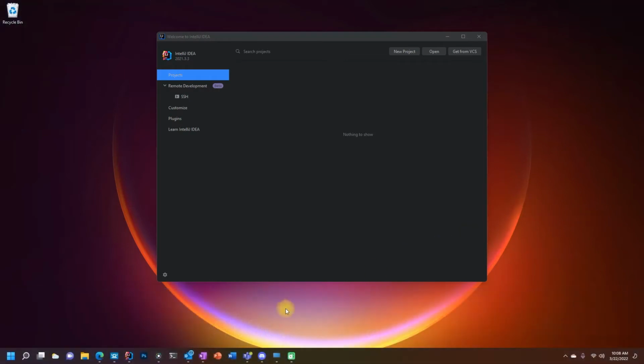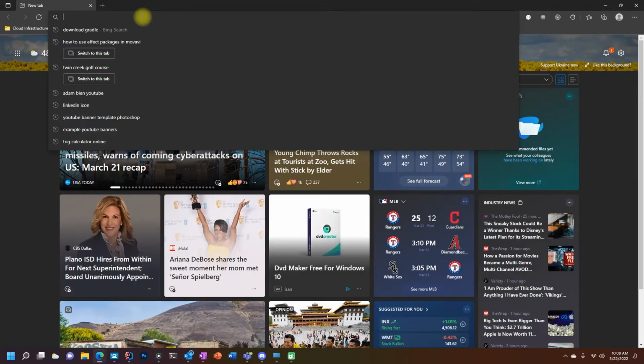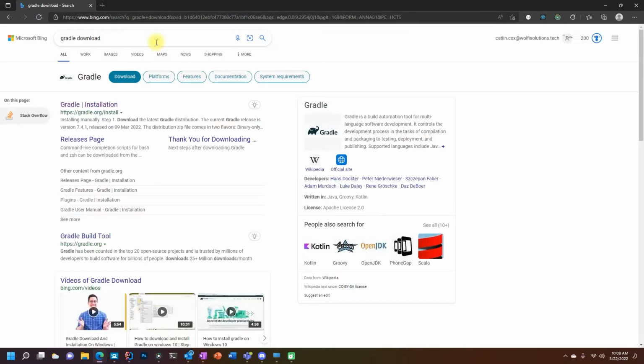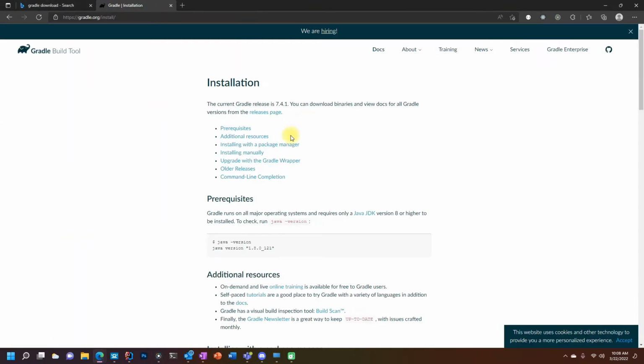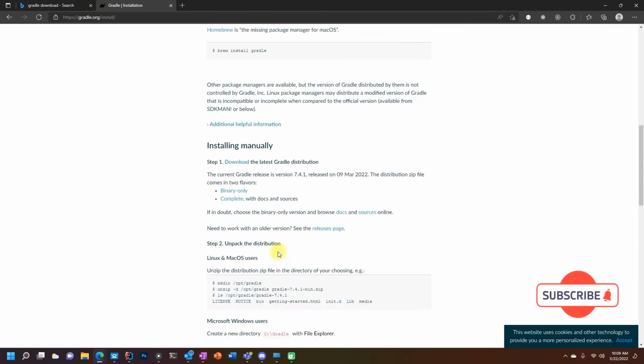So let's go ahead and get started. First thing we need to do is make sure we have Gradle installed. We can get Gradle by just going to the Gradle website, and you can choose the appropriate release for your computer. If you're on a Mac, you're probably using SDKman or Homebrew. I usually download just the full installation.